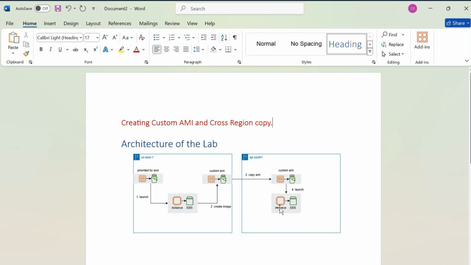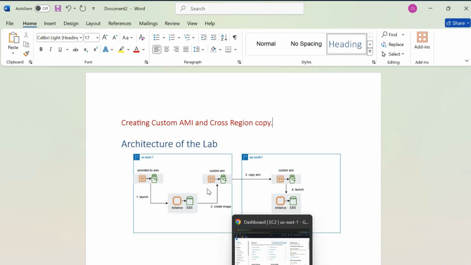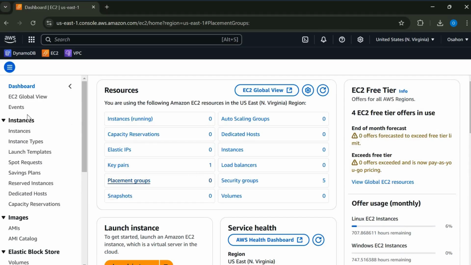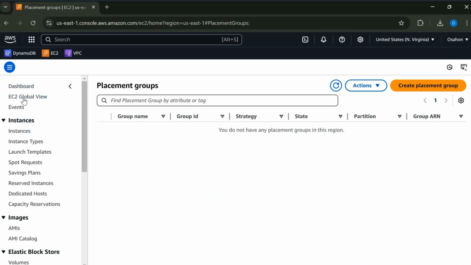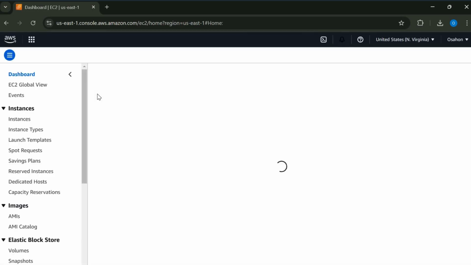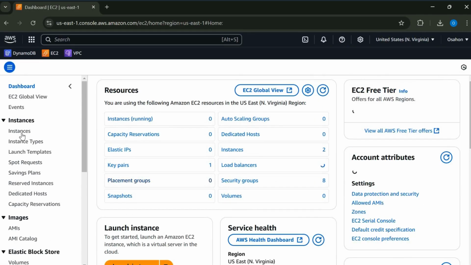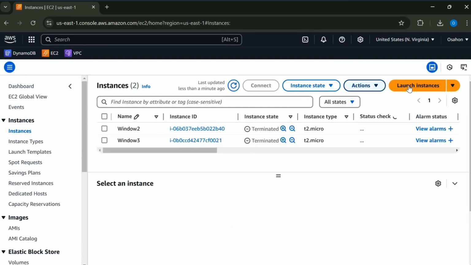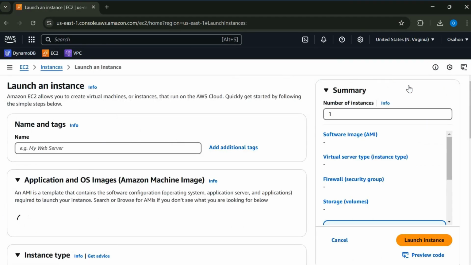So this is the goal of this particular lab. Pretty much simple and straightforward. We are going to start right away. So I'll go to the AWS platform. I'll click on EC2. I'll click on instance and I'll launch my instance.